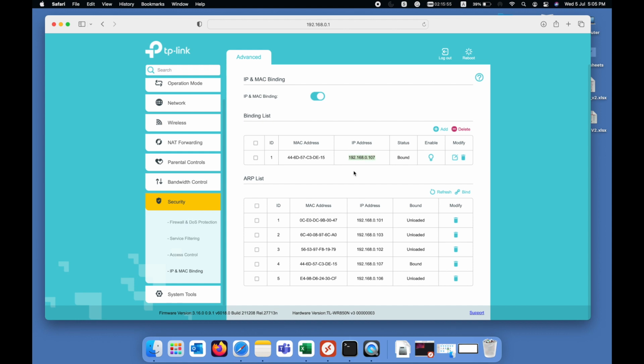This is my laptop IP address. Suppose you want to add a new one, you will see all the connected devices listed here. You need to select which device you want to bind the IP address to. For that, let me check. Let me go for this 102 IP address.